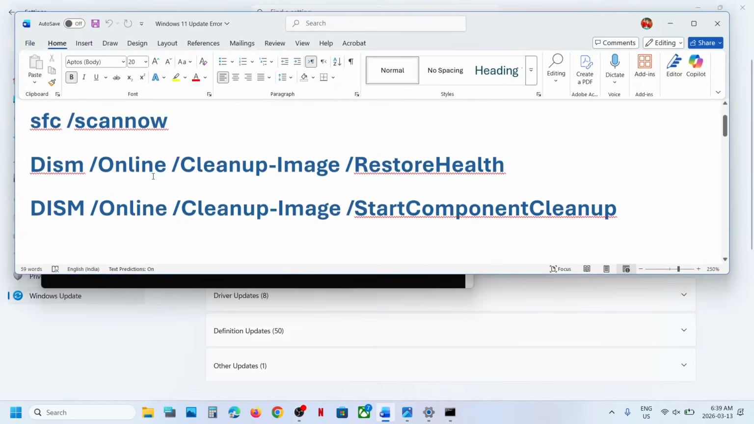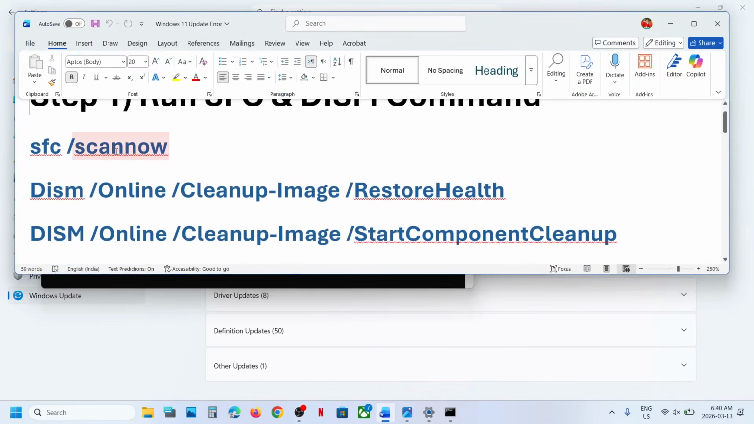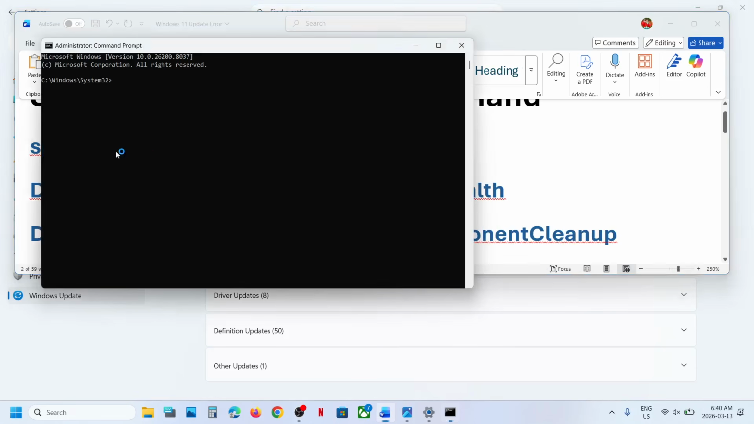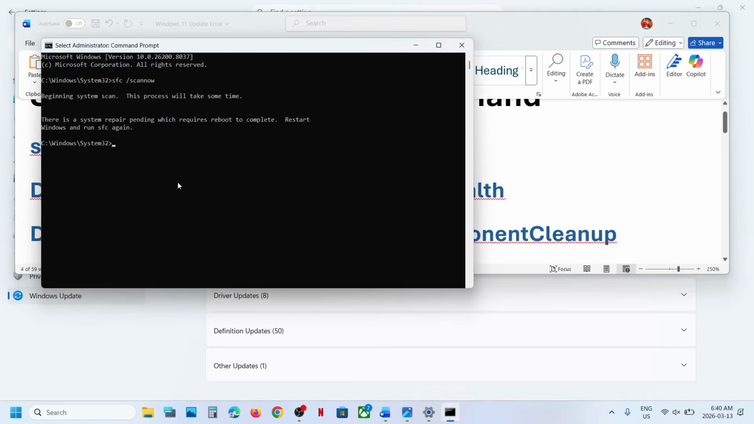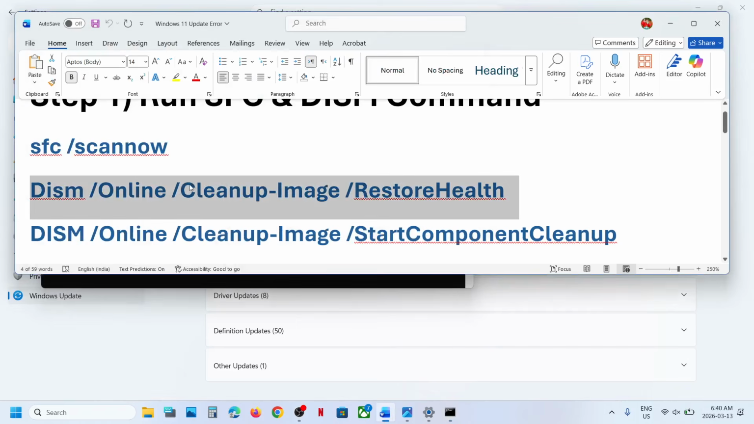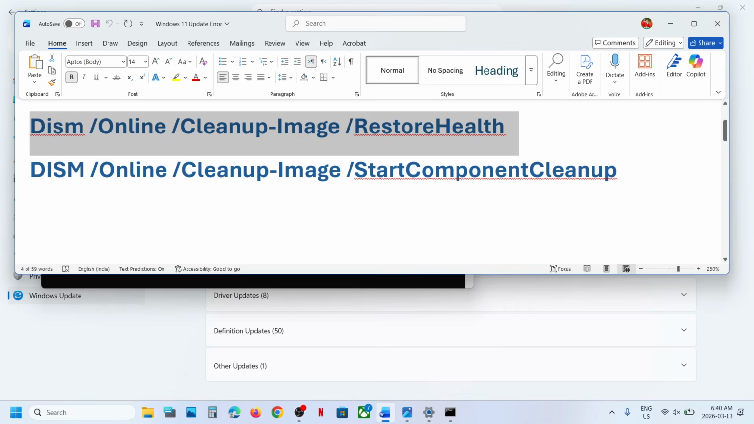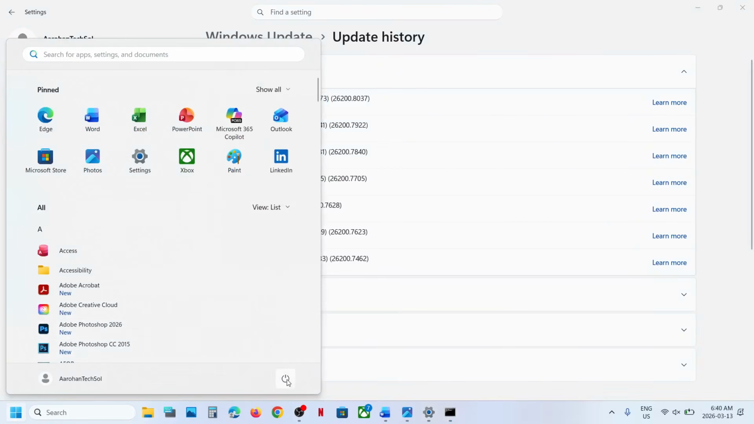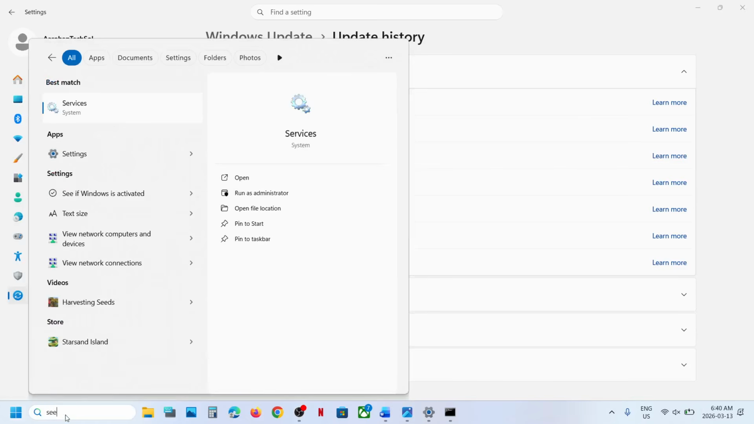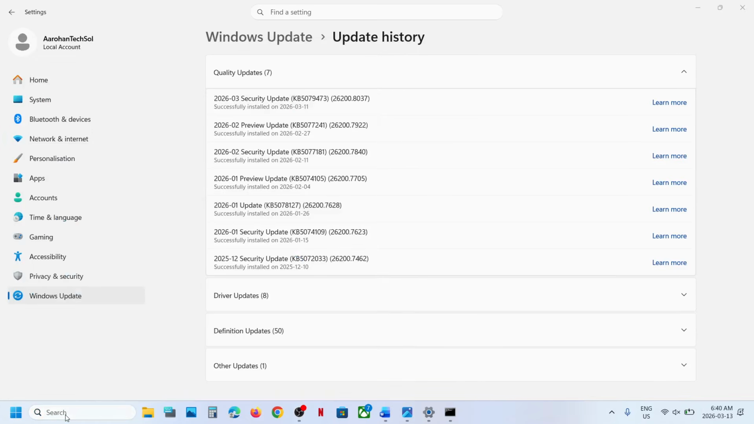Now copy, these commands are provided in the video description, so copy these commands one by one, paste it over here, hit the enter key. Now this process will take some time. It will run a scan. Once the scan is 100% complete, copy the second command, paste it on the same window, hit the enter key. Once the second scan is 100% complete, copy the third command, paste it on the same window, hit the enter key. Once the third scan is 100% complete over here, then restart your computer, and after the system restart you can check.